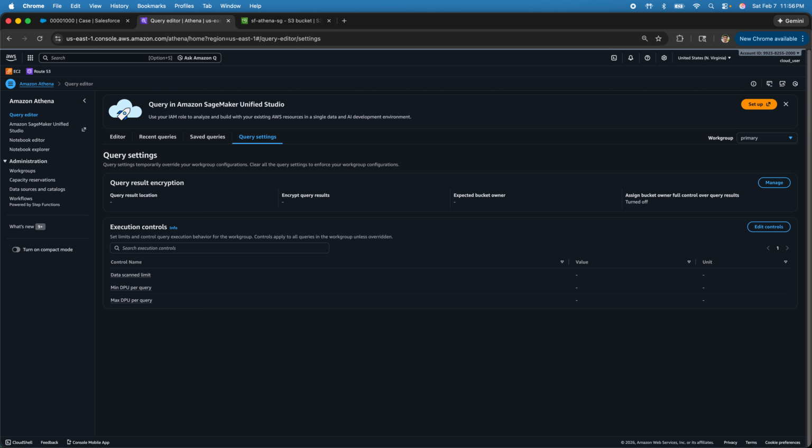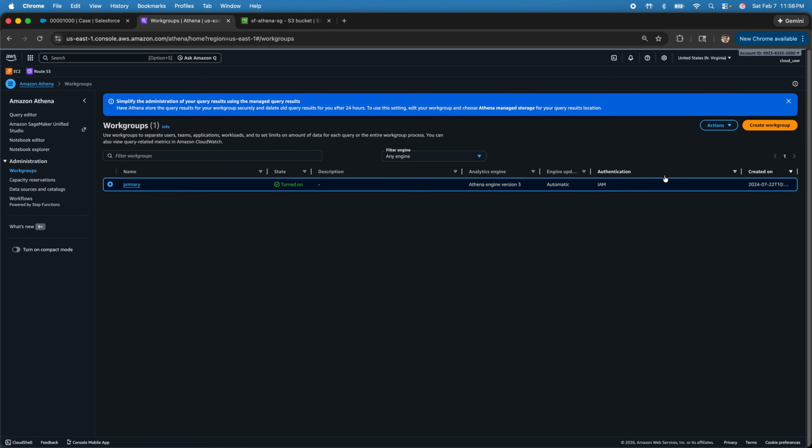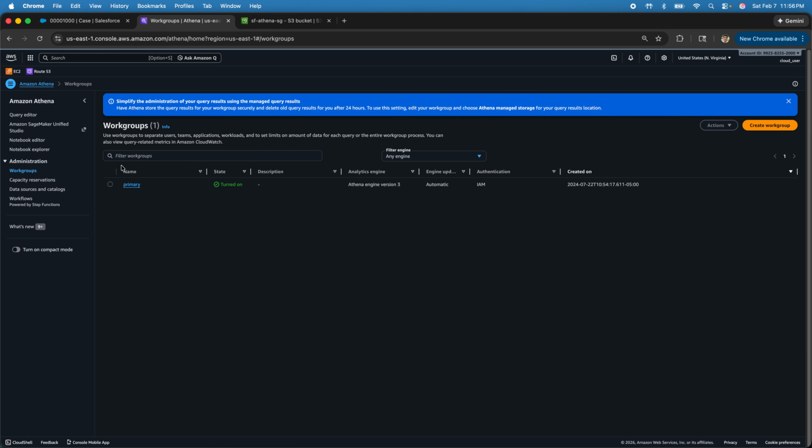And then there is another setting that we need to do on the work group. So the primary one, we need to also say what is the path here. So that's this one. Once we go inside, the path is basically the location of query result, so that's the bare minimum setup.